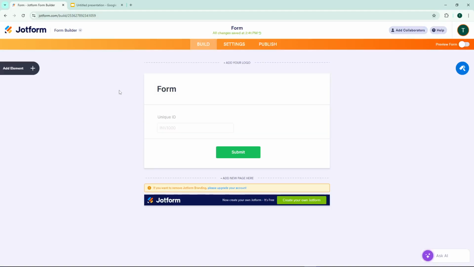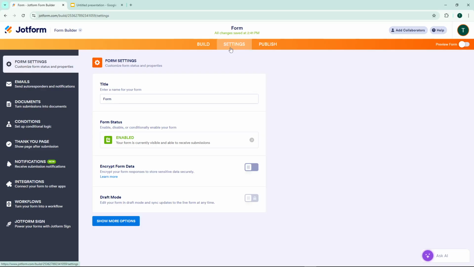Now that you're in the Form Builder, look toward the top of the screen and click on Settings. This area houses all the configuration options for your form, including email notifications, integrations, and other advanced features.